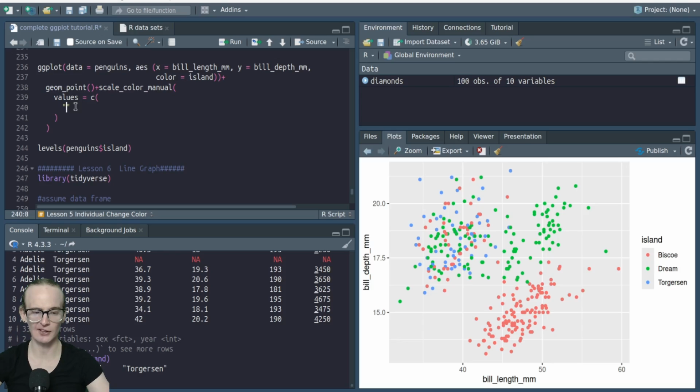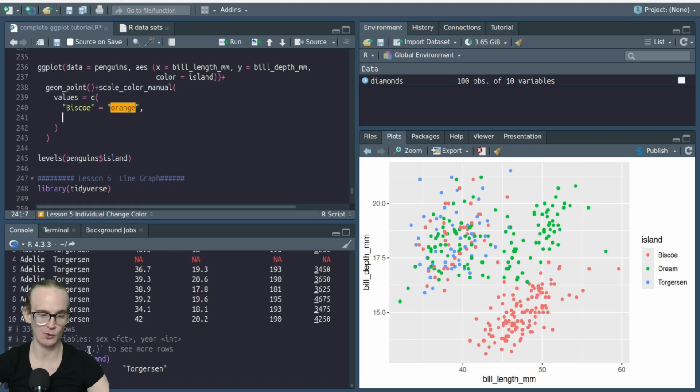A couple things I want to point out is that when you are doing this, you need to make sure that you're putting everything inside of quotation marks. So the factor level is going to be in quotation marks, and then also orange. The color needs to be in quotation marks as well. Another thing is that you need to type your colors in lowercase. If you don't type them in lowercase, it won't work.